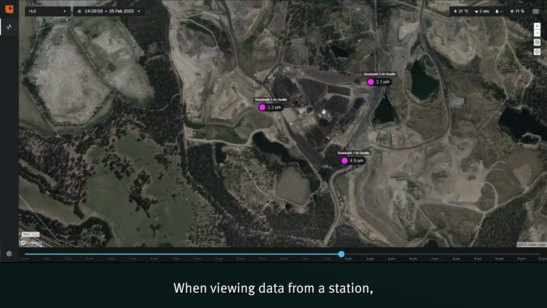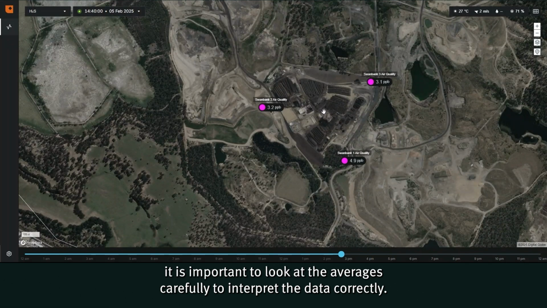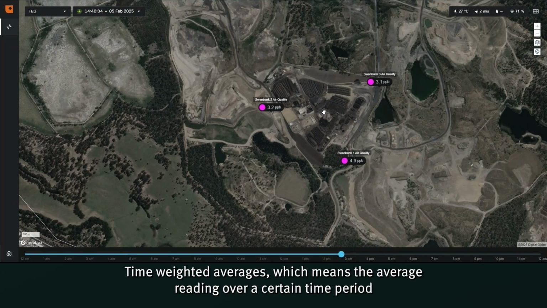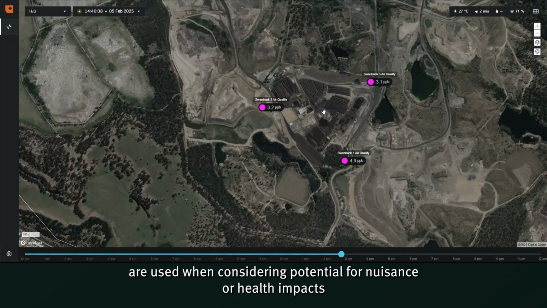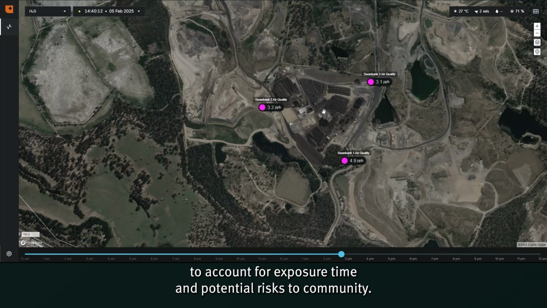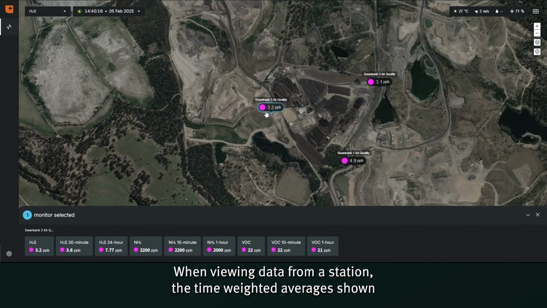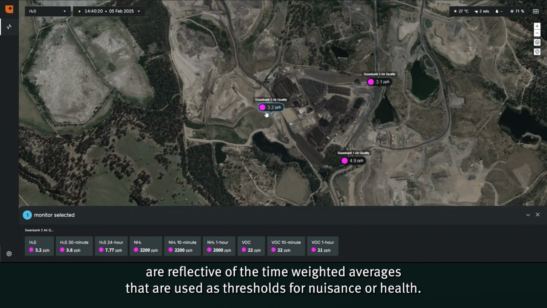When viewing data from a station, it is important to look at the averages carefully to interpret the data correctly. Time-weighted averages, which means the average reading over a certain time period, are used when considering potential for nuisance or health impacts to account for exposure time and potential risks to community. The time-weighted averages shown are reflective of the time-weighted averages that are used as thresholds for nuisance or health.